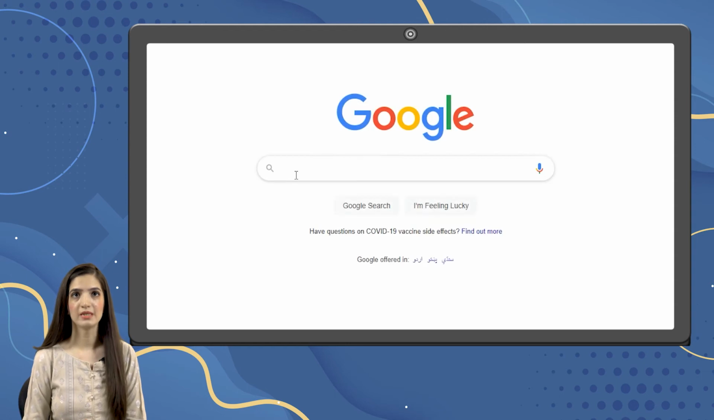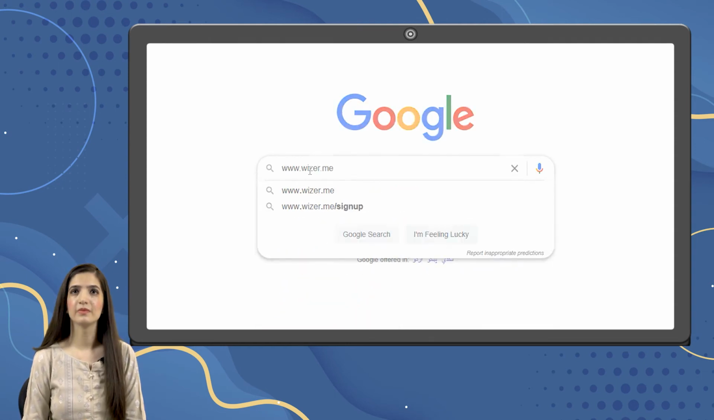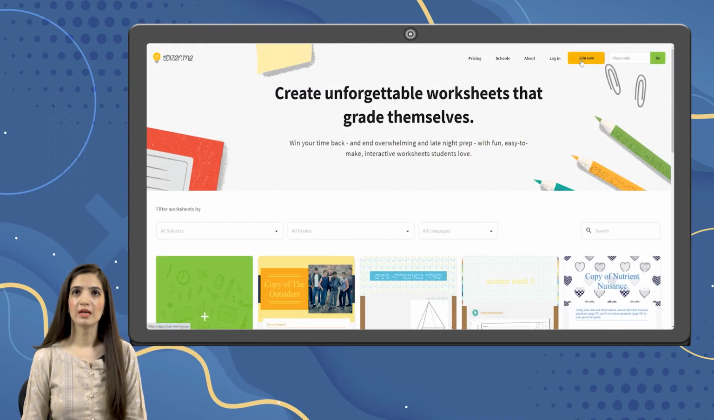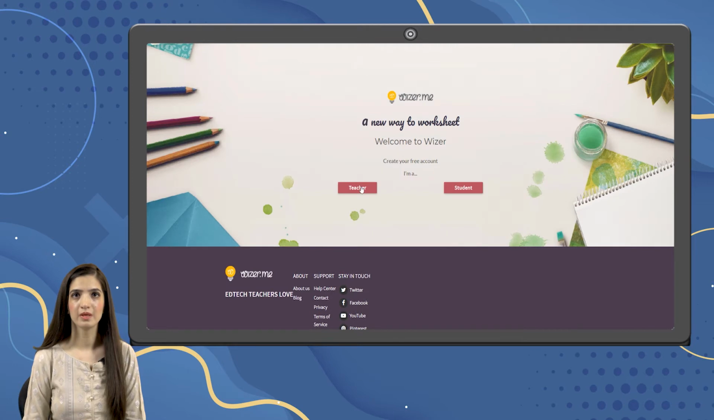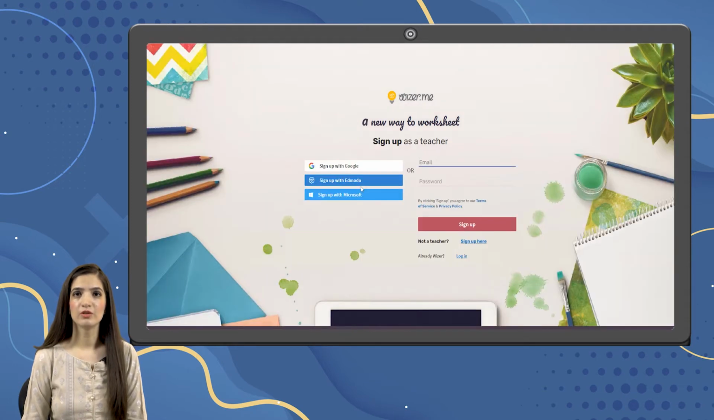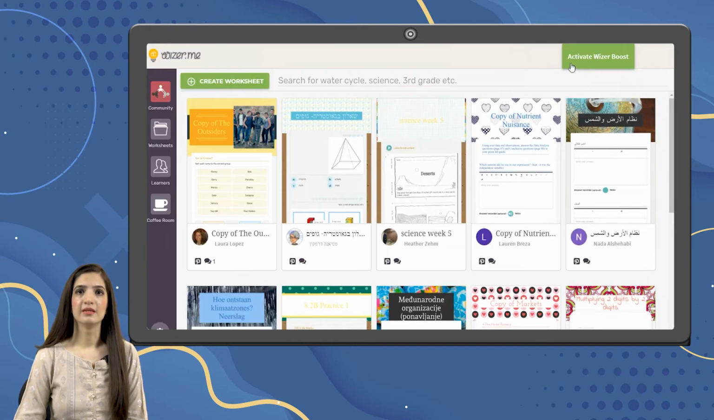Open your web browser and type in the URL www.wiser.me. This window will open. Click on Join Now. Click on the Teacher tab. Sign up as a teacher using your BH account. So enter your BH email ID and password, or simply click on Sign up with Google and select your BH account. In this way your account will be created, and now it's time to create the worksheet.